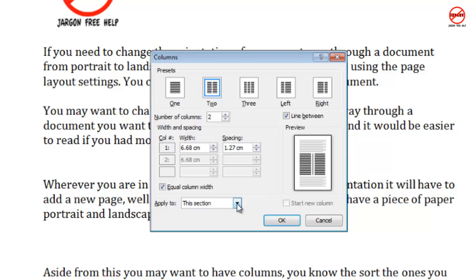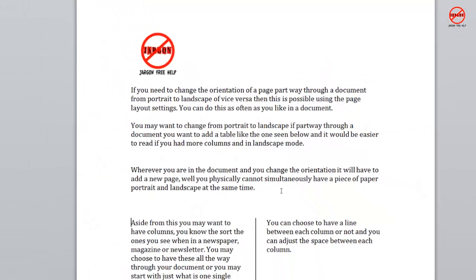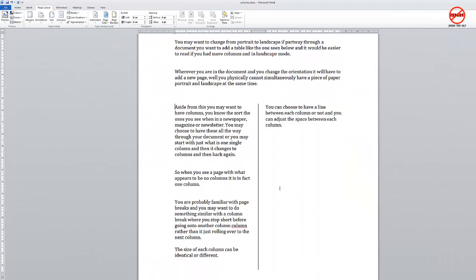Now the advantage of going into the dialog box here is that I can actually choose to do it for the whole document, which is what happened when I clicked on that button in 2010, or I can do it from this point forward. So from here onwards in the document, I can do that. So if I click on OK, you'll see it's just this section here that now has the 2 columns, and it's got this line going down.